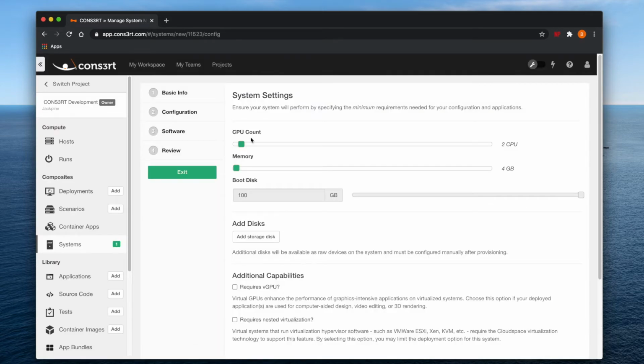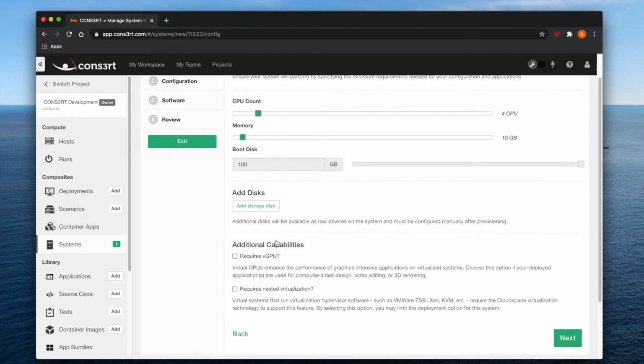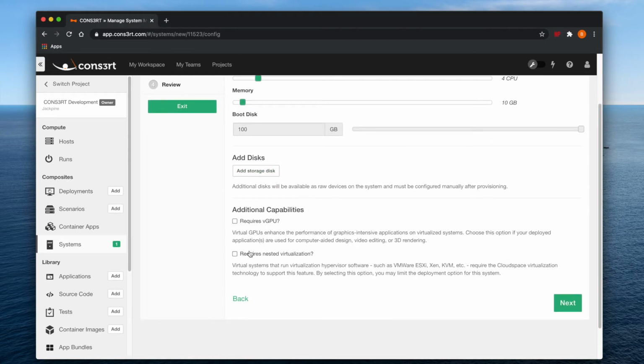Next, set minimum requirements for CPU count, memory, and boot disk. If your system requires vGPU or nested virtualization, fill in the checkboxes under Additional Capabilities.